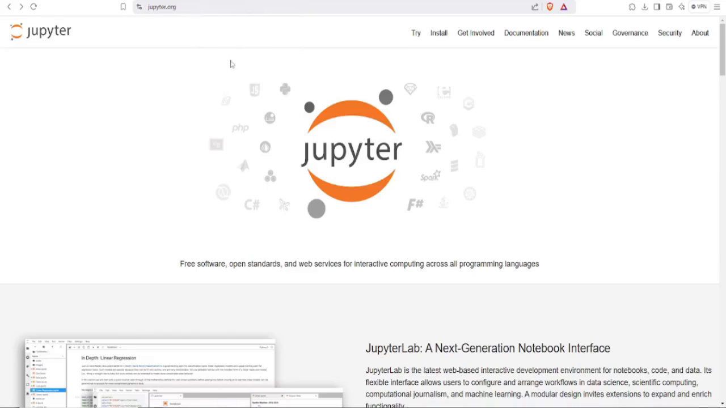Step 2. Install an IDE, Integrated Development Environment. An IDE is like a workspace where you can write, edit, and run your Python code. Here are some beginner-friendly options. Jupyter Notebook, perfect for writing code and explanations side by side. VS Code, a lightweight editor for all types of programming. PyCharm, a powerful tool specifically designed for Python. I recommend starting with Jupyter Notebook because it's great for learning and experimenting.